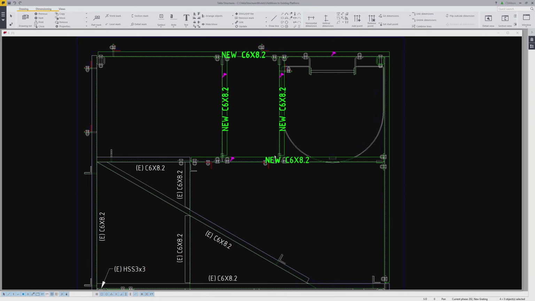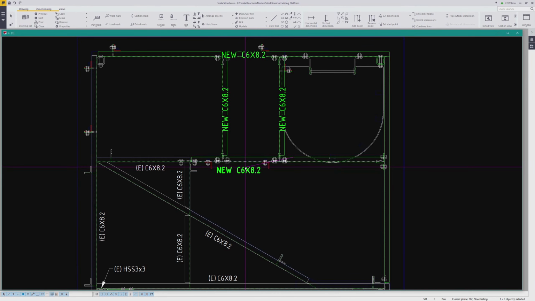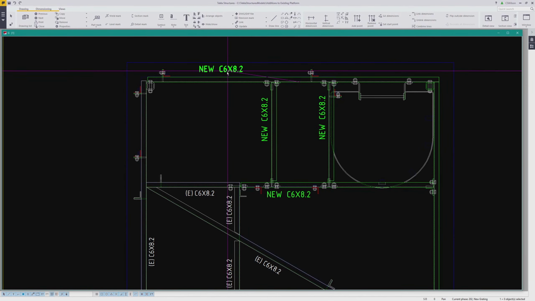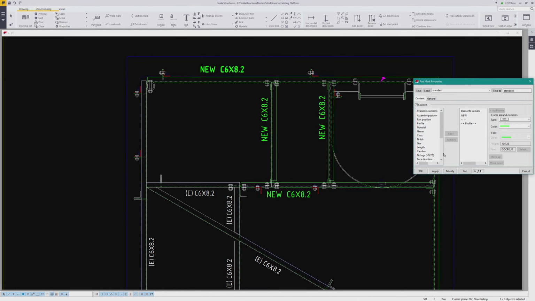And now I'll move my part marks to the locations that I want them. And this one I want to modify by adding space and then a piece of text that reads frame.